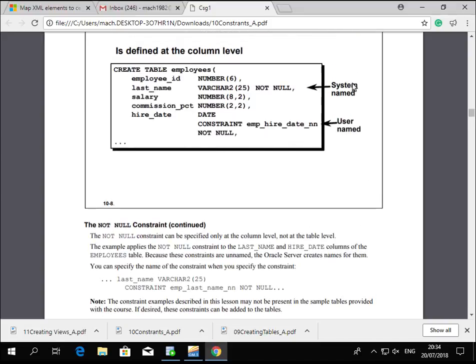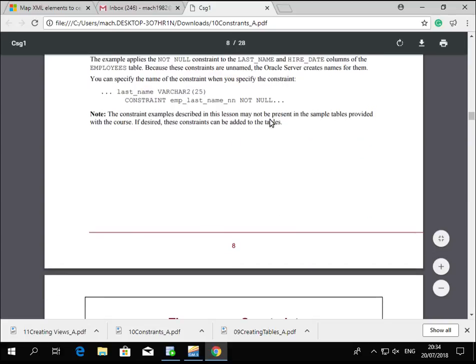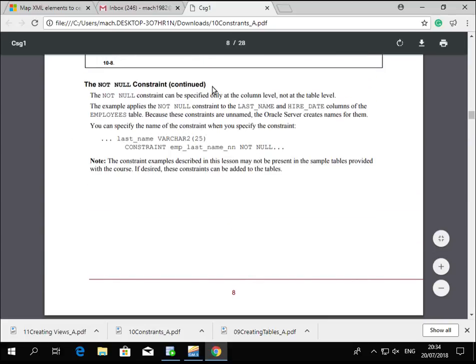It says here there's a system name and a username. So that must, oh yeah, that's for the system. That's for when you create the actual table for the system, and that's when you yourself define that it's not null. That's what I get from that anyway.